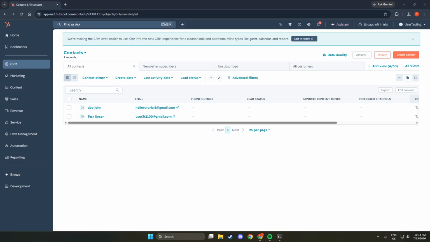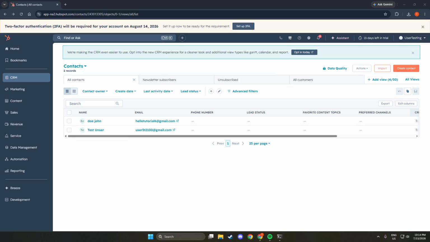Now, find the lead status property in the contact record. Scroll through the contact details until you locate the lead status section. This area indicates where the contact stands within your sales pipeline. It may show statuses like new, open, or closed. Understanding this status helps you prioritize your follow-ups and tailor your messaging accordingly. Knowing the lead status is important because it directly impacts your ability to manage your sales process efficiently.